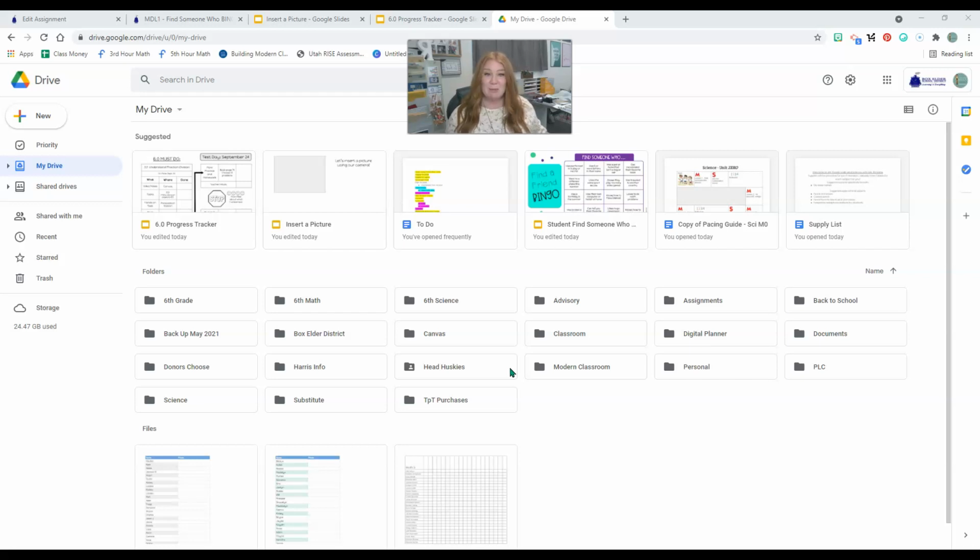This video is going to help us organize our Google Drive. Google Drive is something that you may be familiar with, but it's definitely something we use here at our school, and I use it in my personal life all the time to keep things organized. I know where everything is and I can get to it at home or at school.